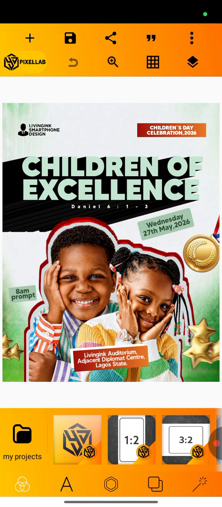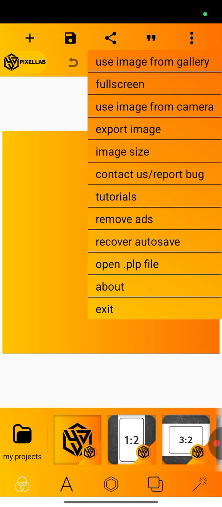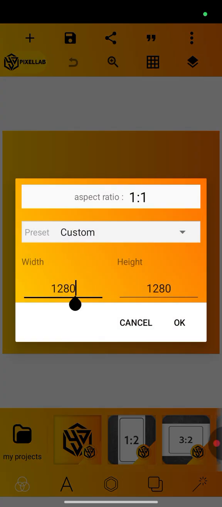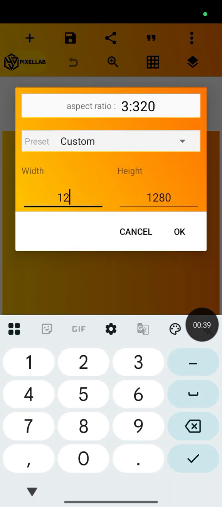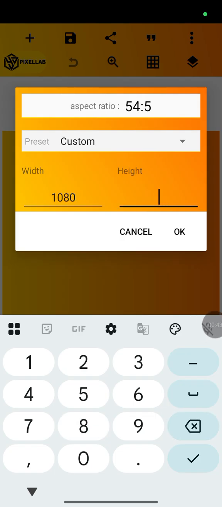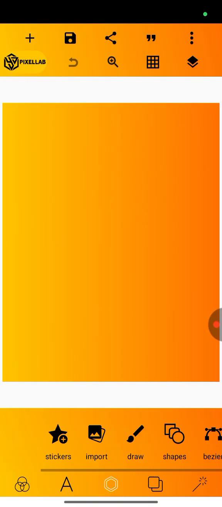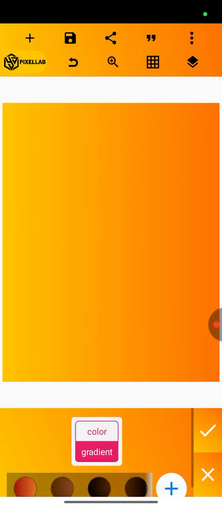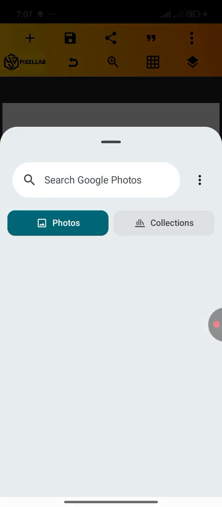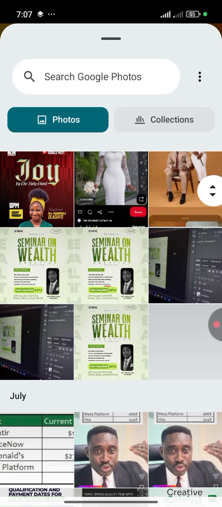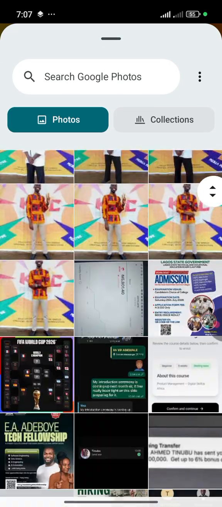All right, let's clear it. I'm going to be using the normal social media size, that's 1080 by 1350. Okay, so let's change our background to white. Let's have a white background. Let me bring in the flyer so that you can get our details from there.